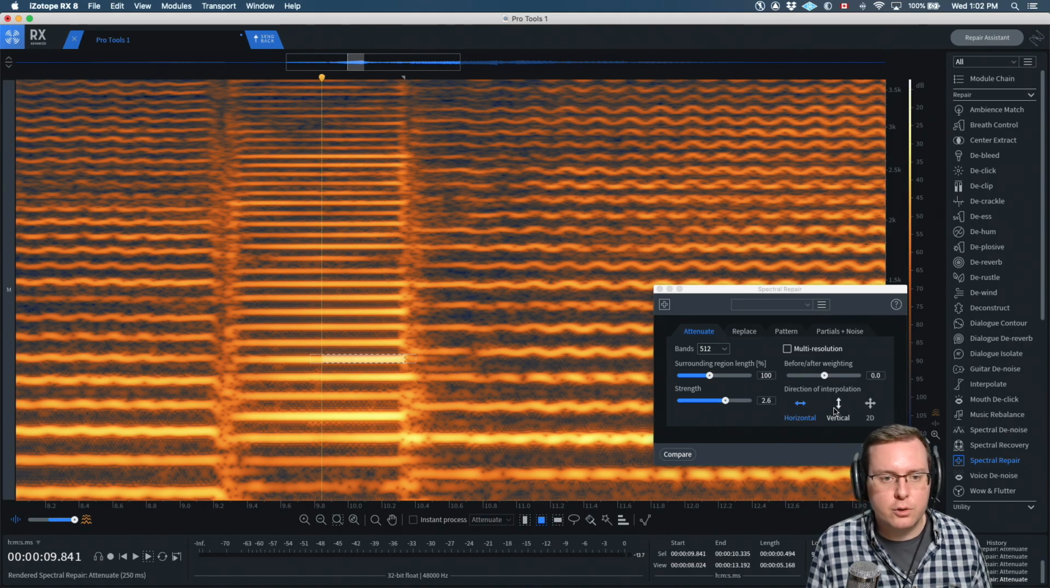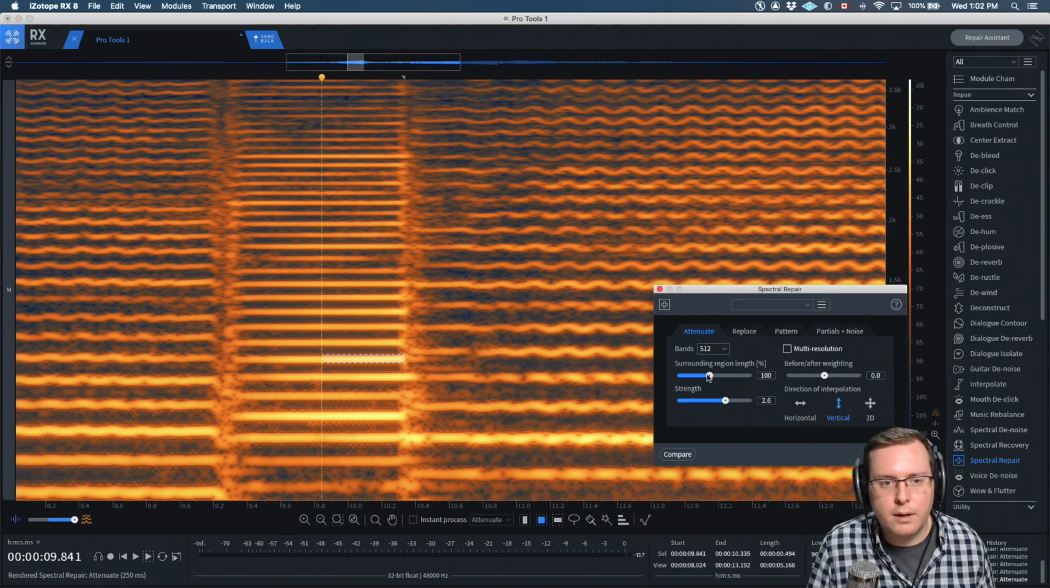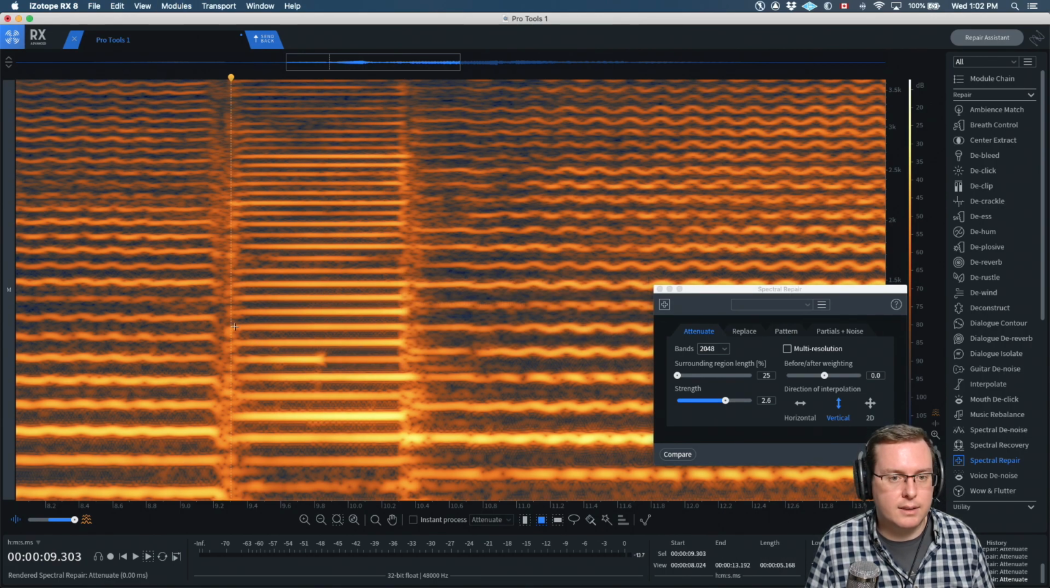Because if I did vertical here, and let's say I reduced the surrounding length and I made the bands smaller, if I really wanted to focus in here, so now it's a little hard to see, but my bands are kind of like that. If I did a spectral repair like this, it's going to practically mute it. And that's not what we want at all, right? So I do think horizontal is the right call here.